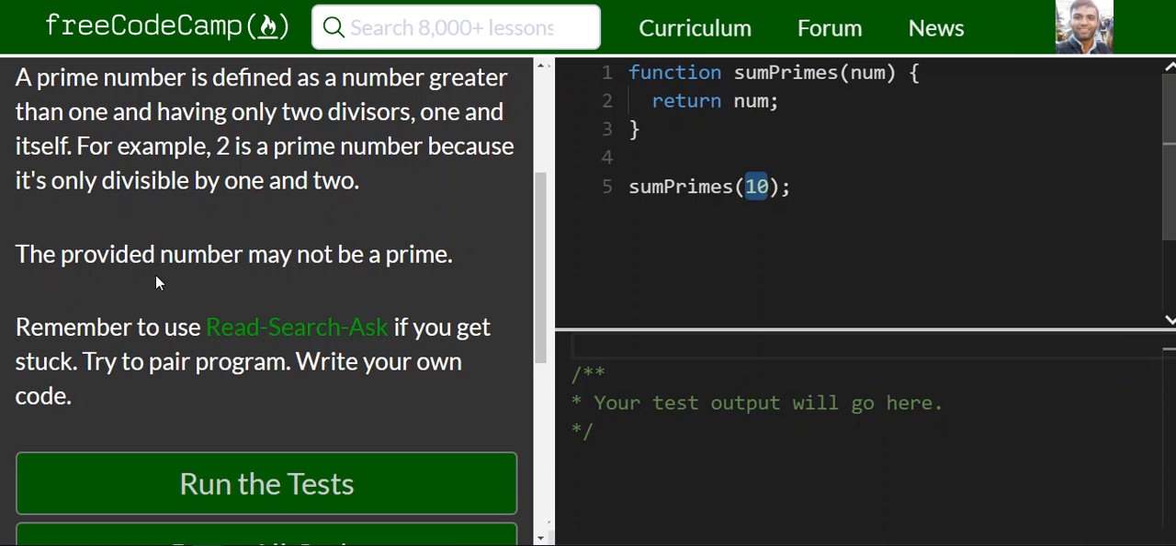Alright, so I'm gonna do this challenge in two methods. The first method I'm gonna be writing, in which I'm gonna be checking if a value provided is a prime number or not. Then we're gonna see if it's a prime and then add it to the sum, and so on and so forth. Alright, so let's get started to code.